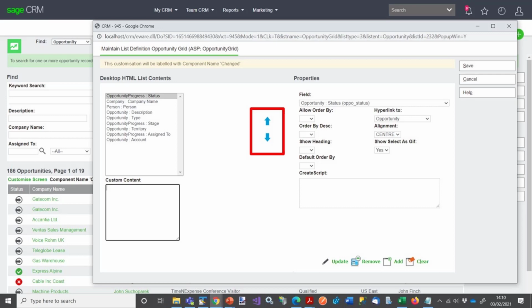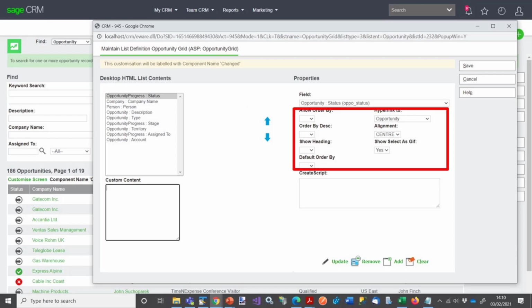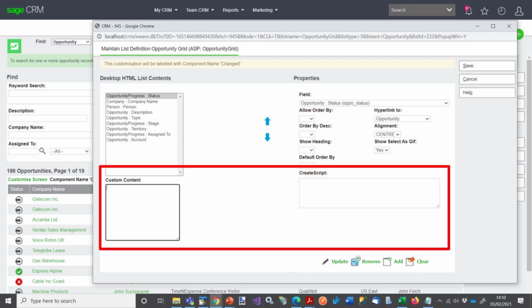I can move these columns into new locations, and I can decide whether they should allow order by or not, and I can change the show heading or hyperlink properties for the columns. And there are other properties such as scripting and custom content that I can set for the columns and lists. All these are covered by other videos.